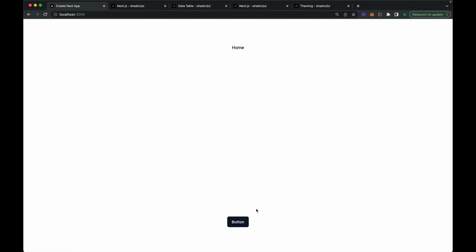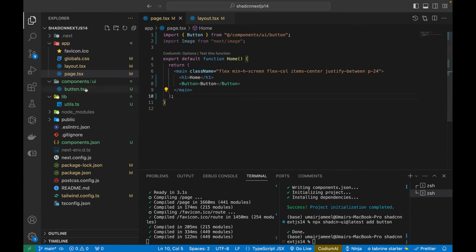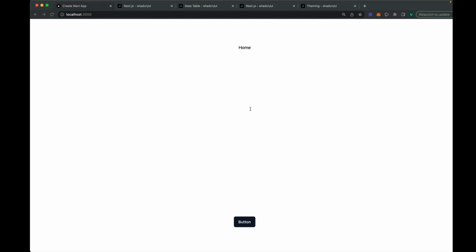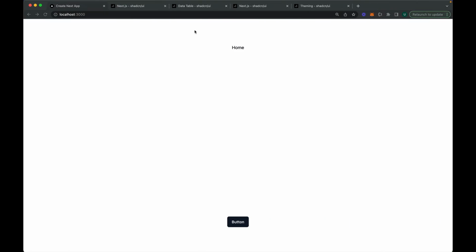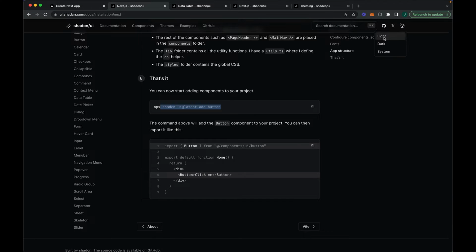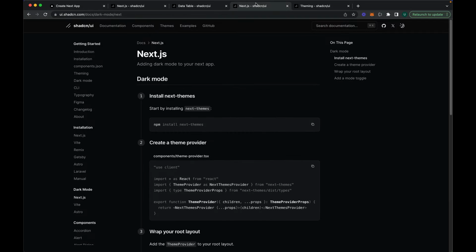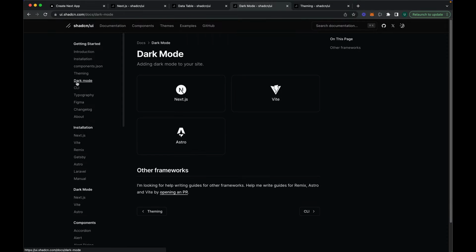Let's save it. And now you can see that the hover effect, the content over here is already set. The margin padding is already set. All right. So this is how we can create different components. But first of all, I need to set up the layout, the header, which will have the drop down like this, which will show the light, dark, and the system. Okay, so what I'm going to do is go to this dark mode option from the documentation.